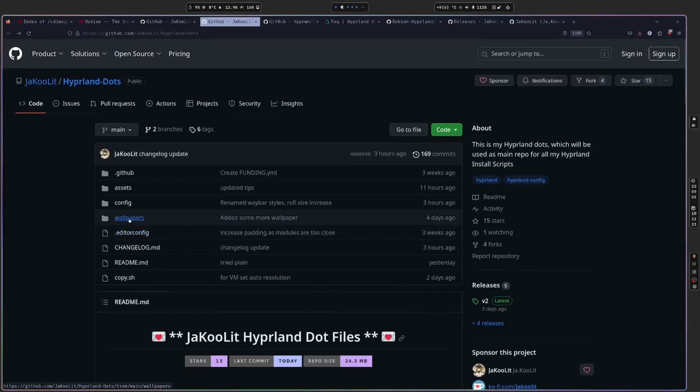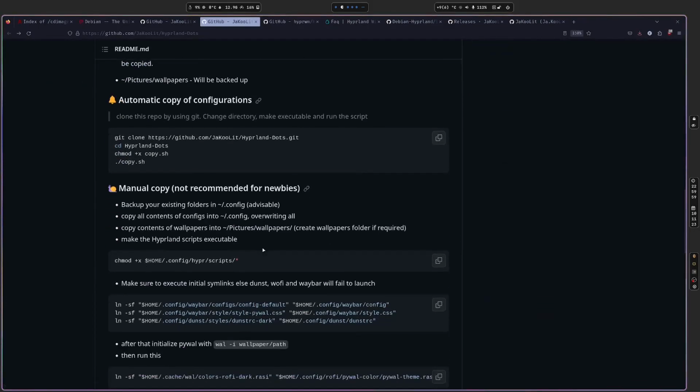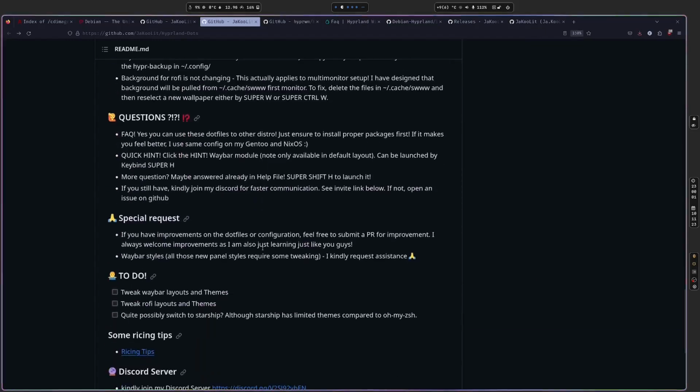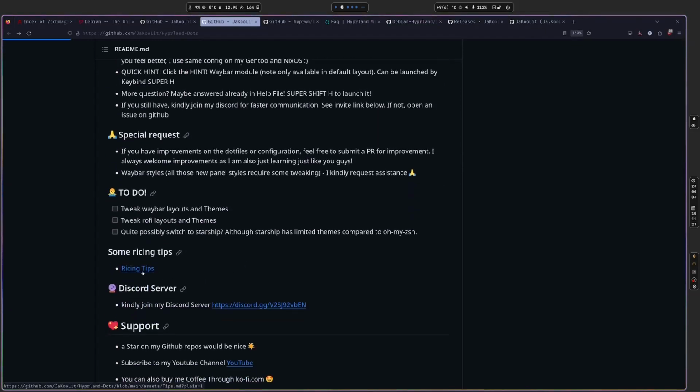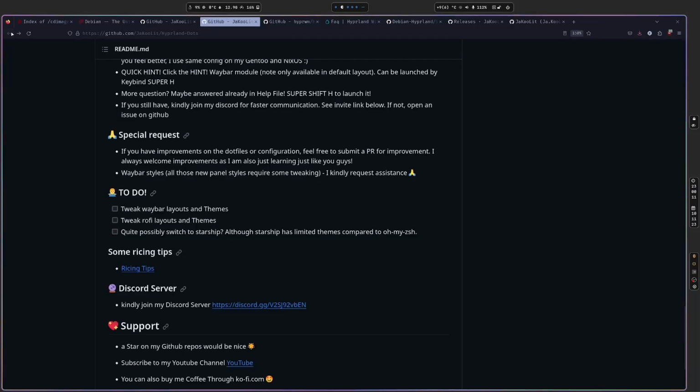Also, see here on the assets, I have just recently created some rising tips. Here I just keep adding and adding whatever I can to share with you guys.